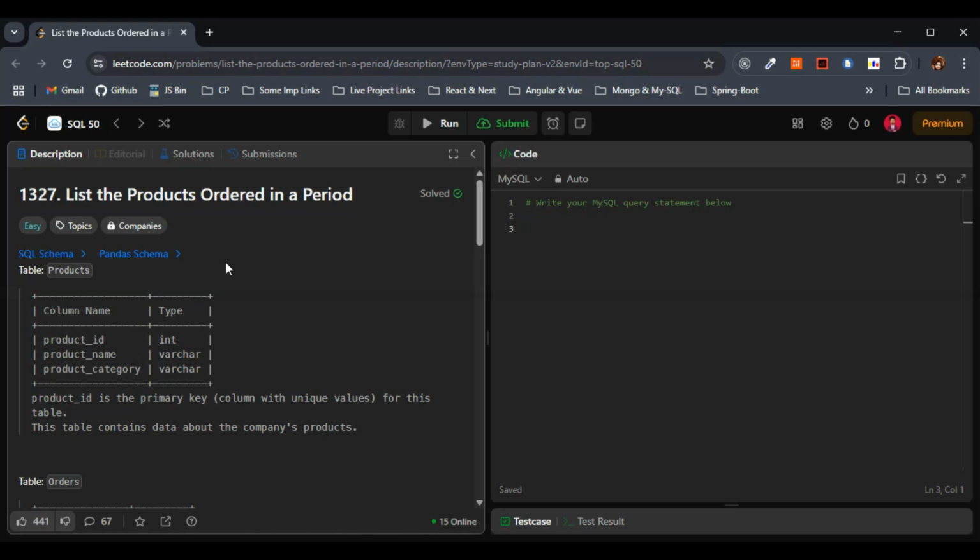This is very important, right? What we have to do is get the names of products that have at least 100 units ordered in February 2020 and their total amount. Return the result table in any order. Order doesn't matter here. We can return the result table in any order.